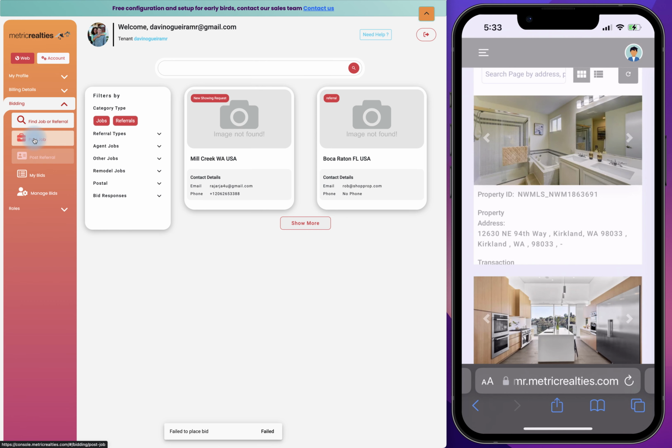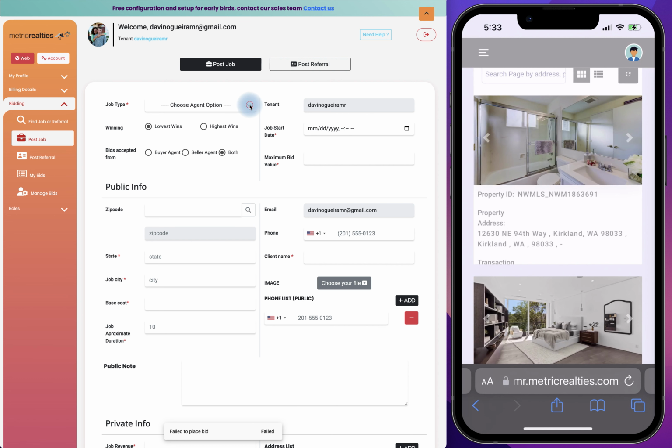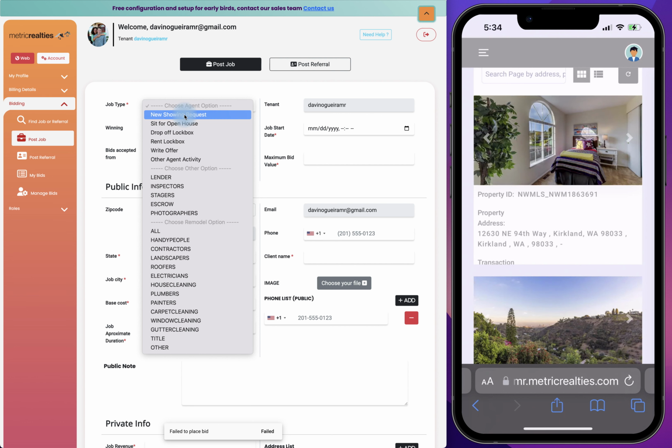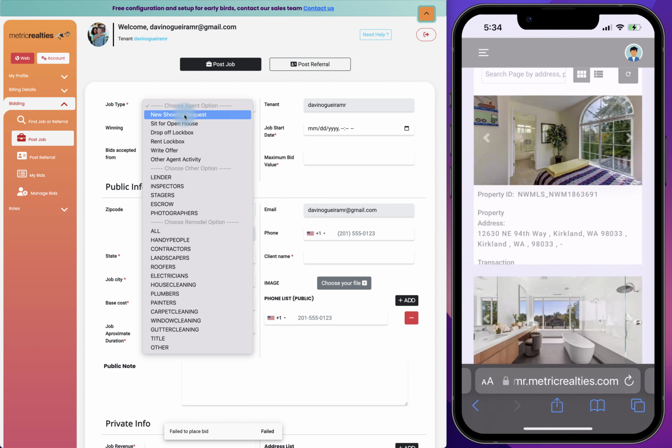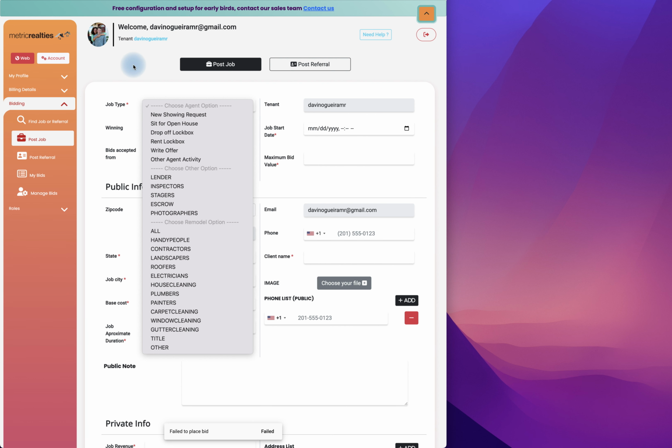You can also post jobs in here. So if you had a showing job or something like that you wanted taken care of, you could post that, whether just to your team or to other agents. Let's say you had a showing in an area you weren't in, you could post that showing request here, let agents bid on it, connect with them, and let them bid on the job.